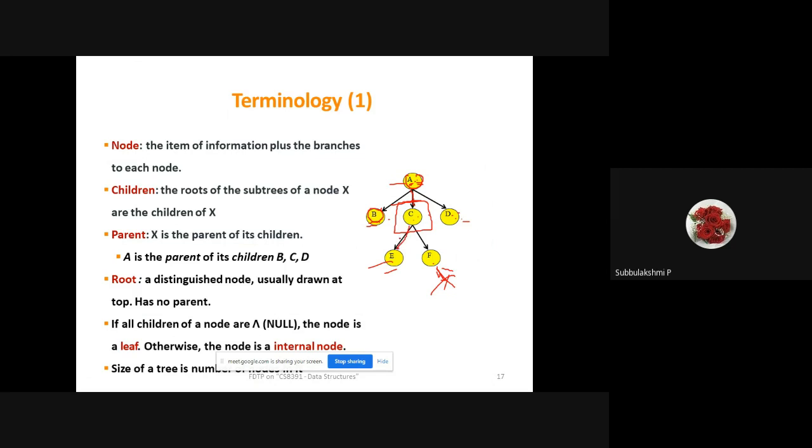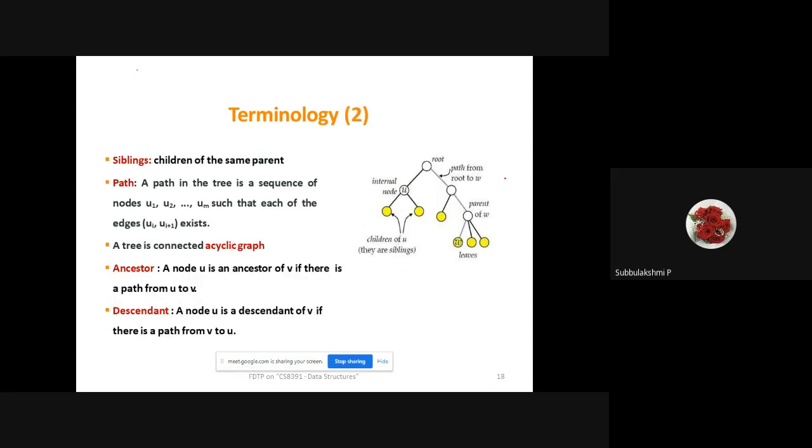This link you may take. So this is the path we are following, the sequence of nodes, such that you make sure u+1 exists. If you are traveling from u to 2, then 2+1 is 3. So if the edge exists, then we'll take the path. Otherwise, we'll go with the next one. That's it. So it's a connected acyclic graph. Here you can see it's connected, but it's not a cyclic graph.